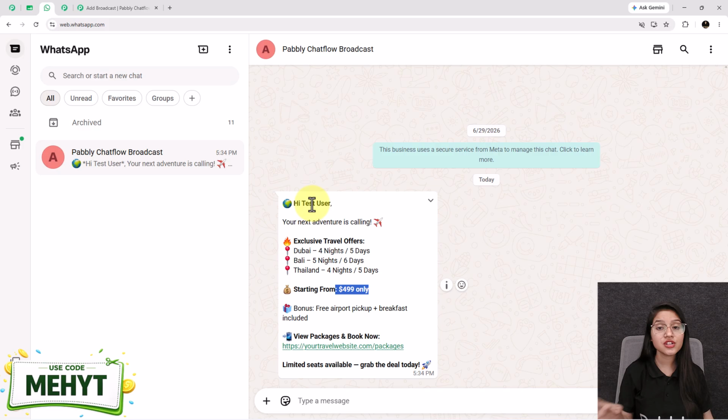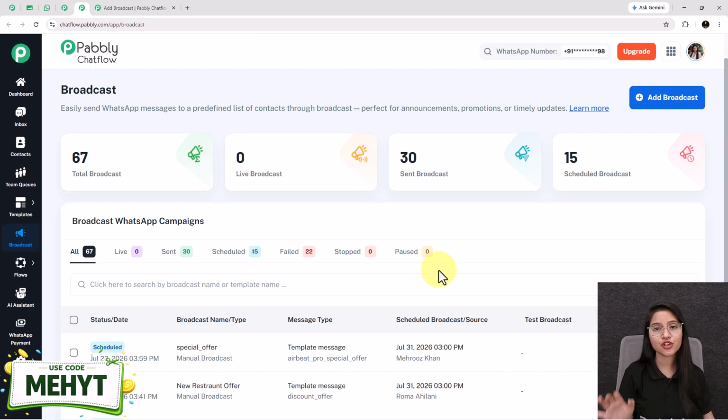This means you are not just sending one generic promotion to a large contact list, you are creating a personalized WhatsApp campaign at scale. And you can use the same method for festive offers, travel packages, product promotions, or any other campaign you want to send to your customers. And all of this is possible using the broadcast feature of Pabbly Chatflow.